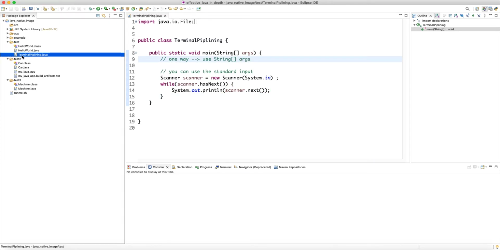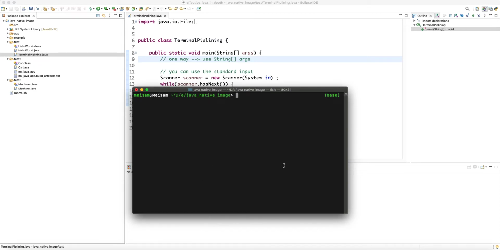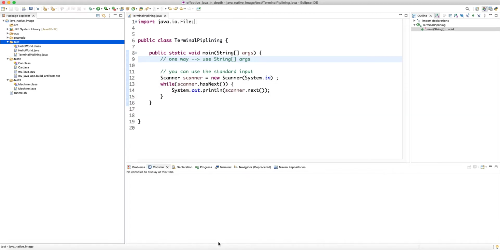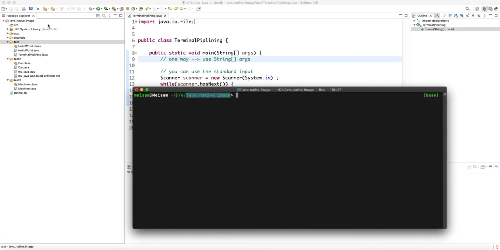So what we do, obviously, we first need to compile this. And note that I'm not even in this test directory in my terminal. I'm inside the Java native image project, but it doesn't matter. I have my class path ready, right? It's set up. So javac is already aware of this test directory. So I just tell it TerminalPipelining.java. Now it's not going to find it, because when you use javac, you need to give it the full path to the file. Test, TerminalPipelining. All right.